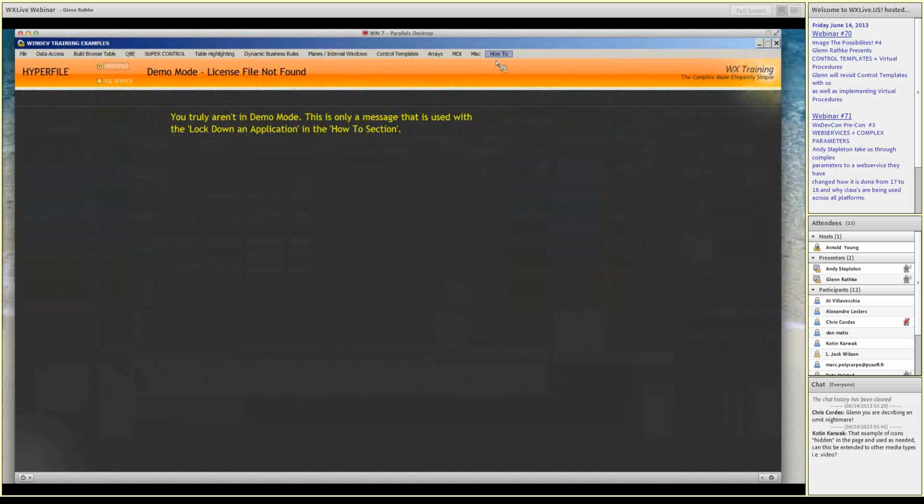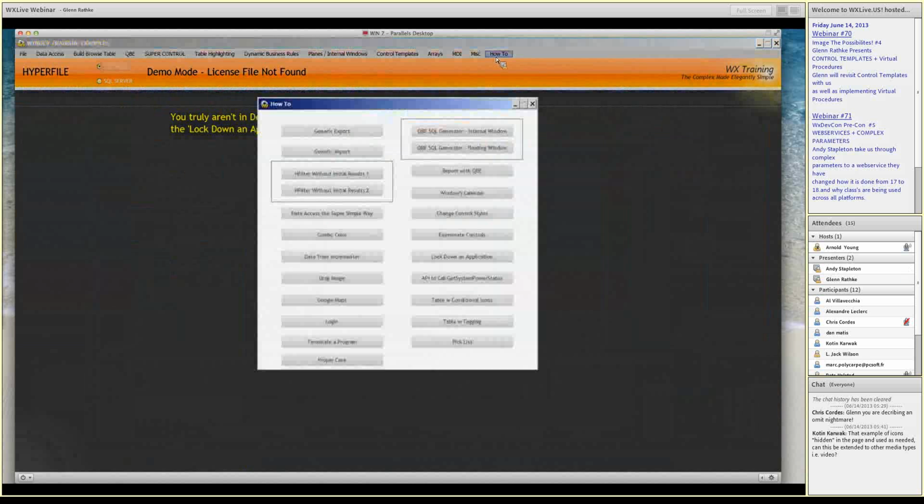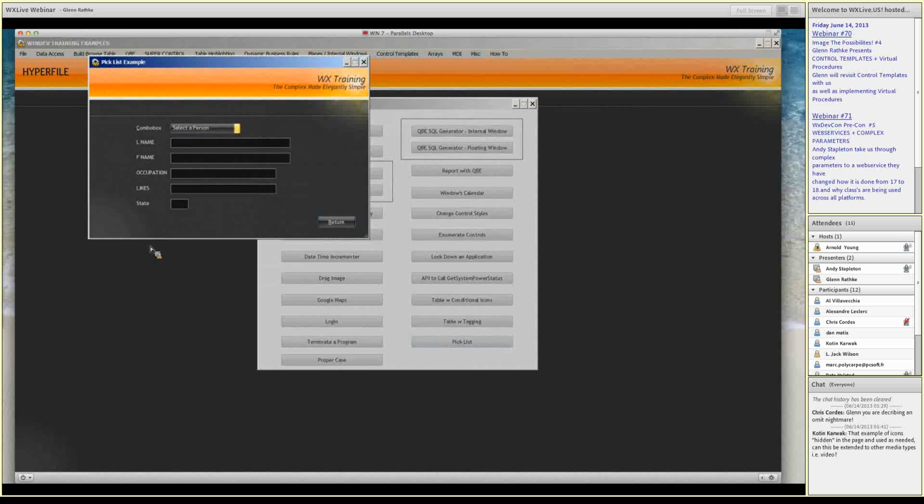So, hey, Glenn. Colton has a question in the chat. Can you read it, or shall I read it to you? Let me put my glasses on. Basically, you better read it. It says, example of icons hidden on the page and used as needed. Can you extend this with other media types like video?